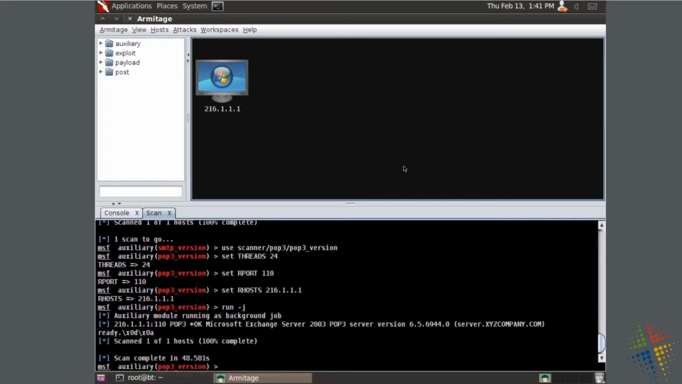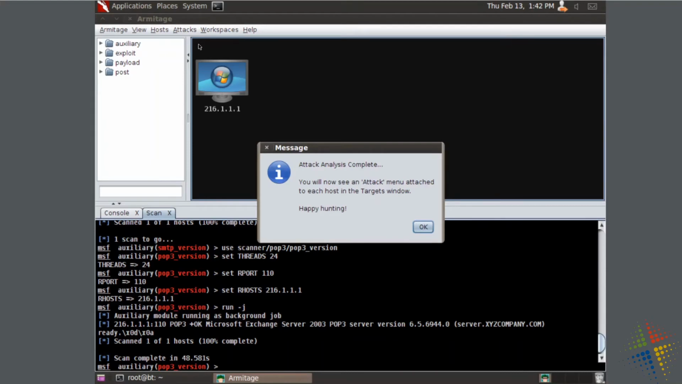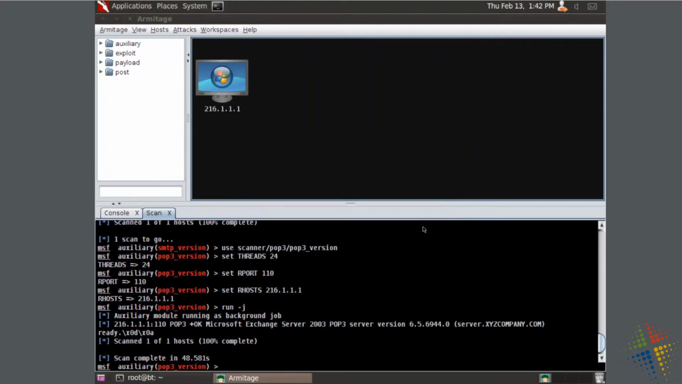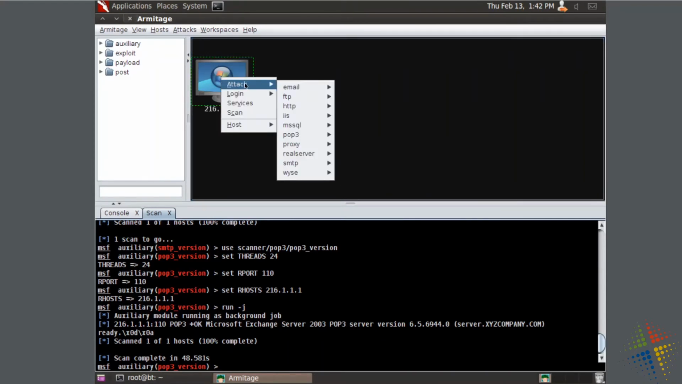Alright, from this point, I want to go up to attacks and find attacks. This is going to evaluate the machine that is in the environment here, and hopefully find valid attacks for me. It says attack analysis complete. You can now have an attack menu. Awesome. So now when I right click on this machine, I have this attack menu, and I have lots of options that may or may not work against this.